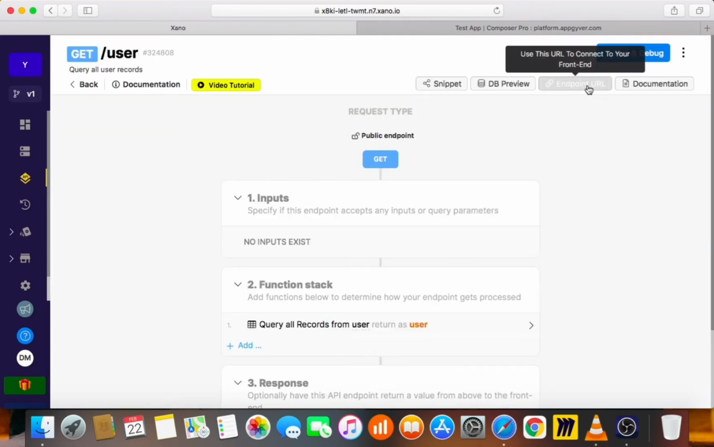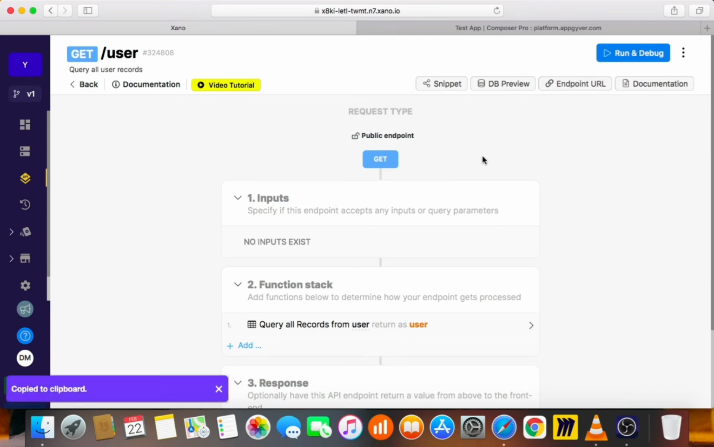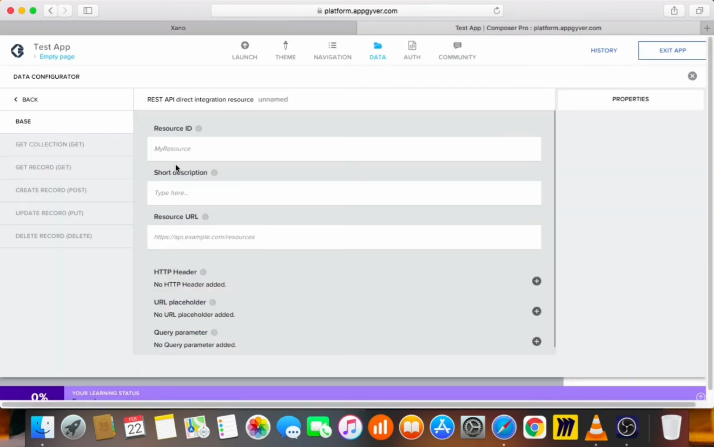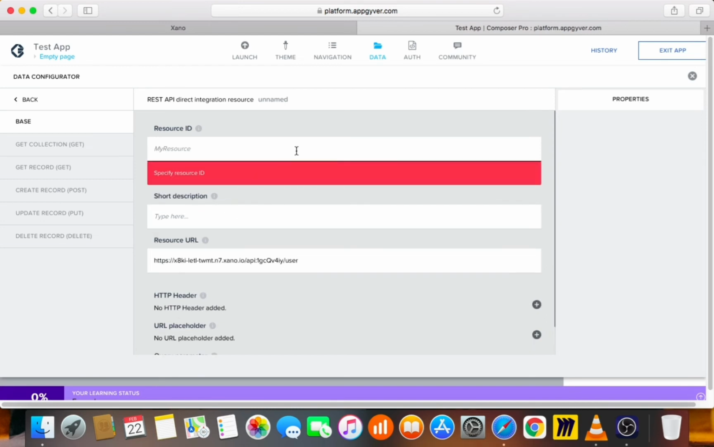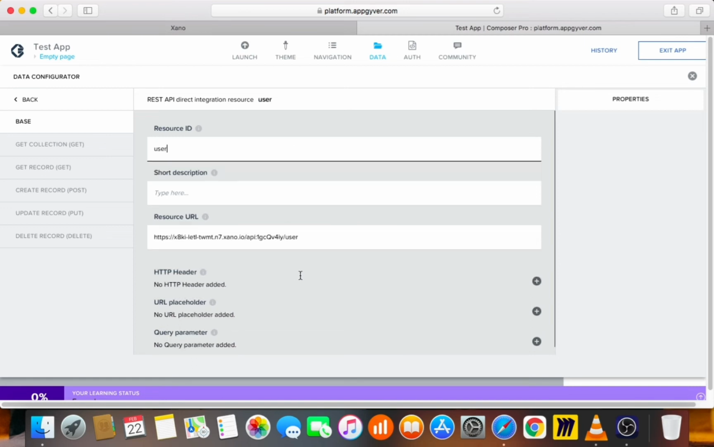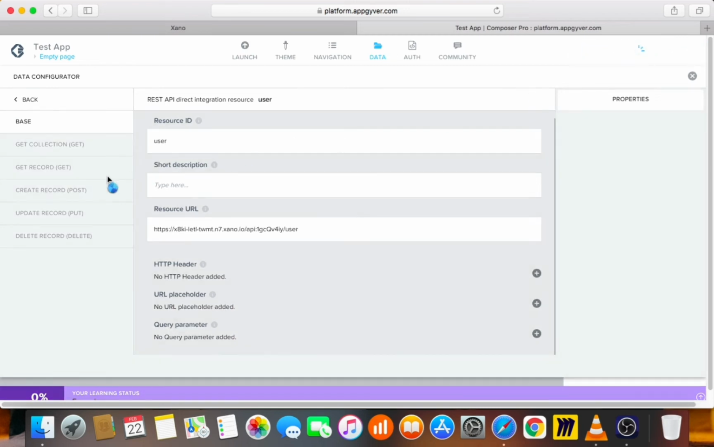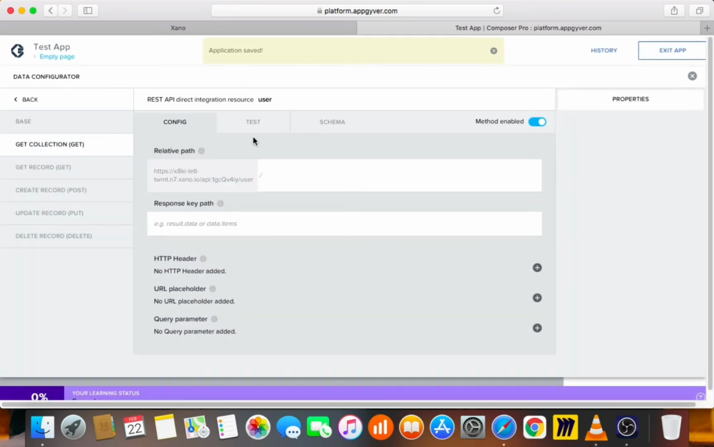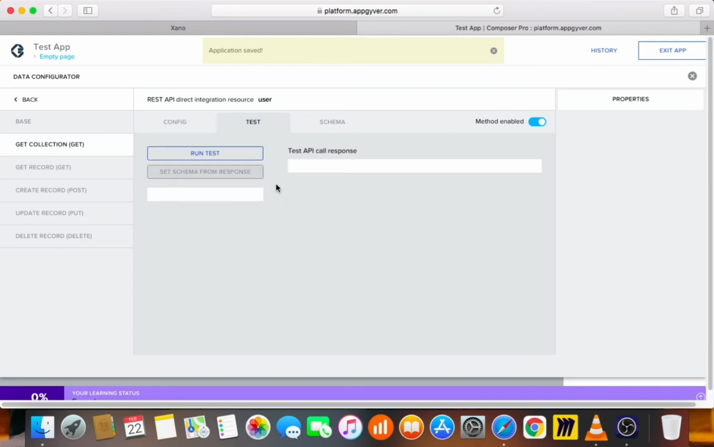So this is the URL endpoint. I'm gonna capture that. I'm gonna go here, paste it in, and then I'm gonna just name it user. And you just click save, and then you'll see. We'll go here, test it out, and we'll just click run test.